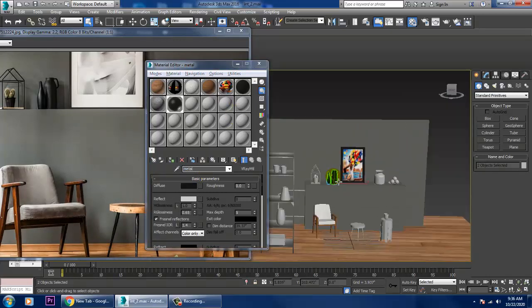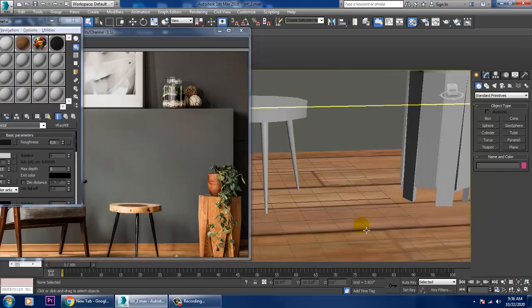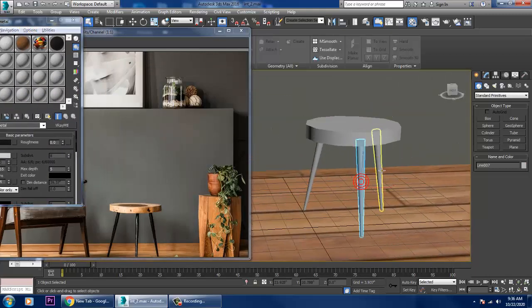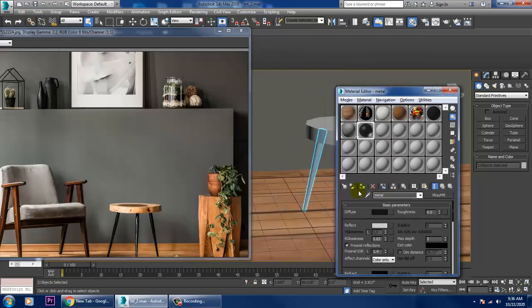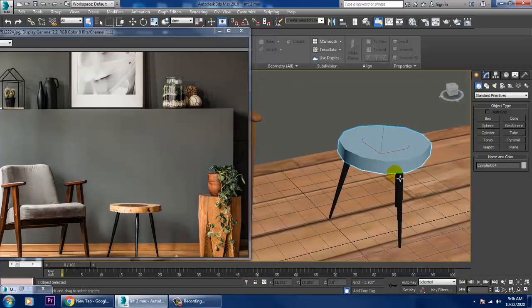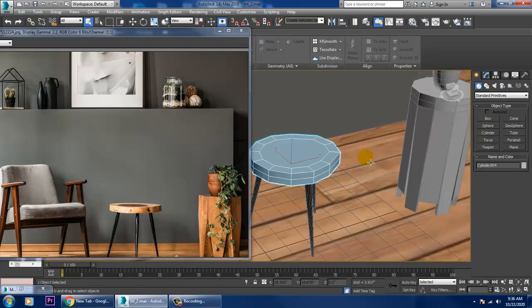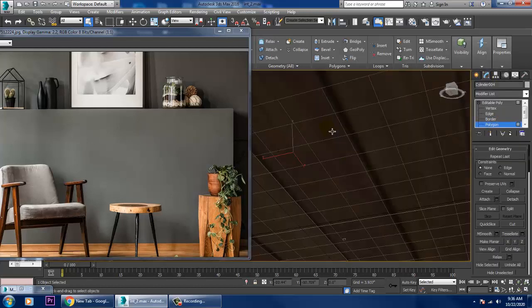After that, we'll be assigning the same material for the support of this. Let's assign the same material. Select this. So let's select the polygons.